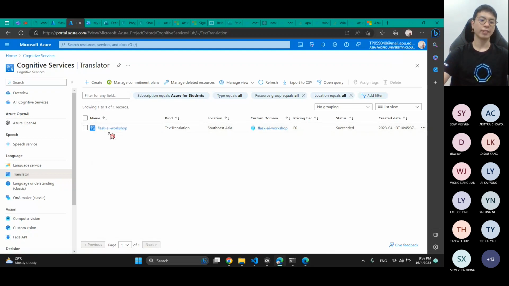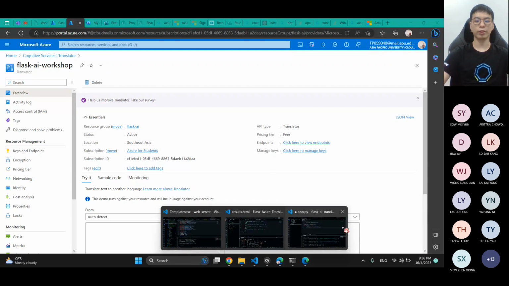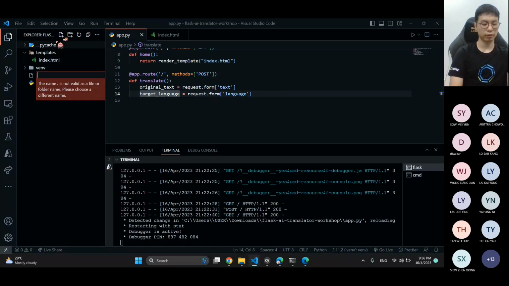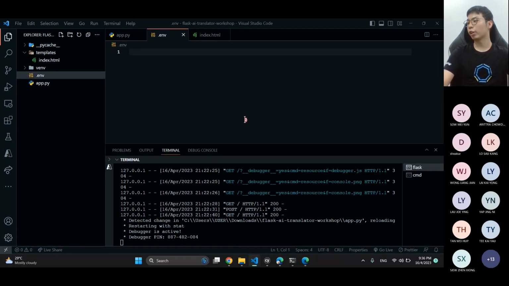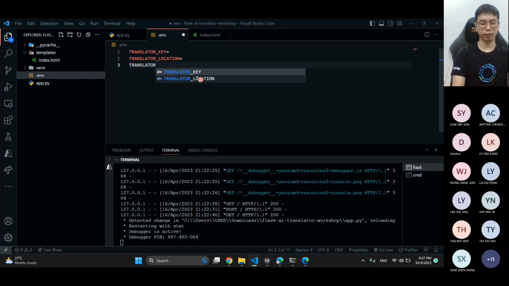Yeah. Cool. Okay. So after you have this, what we are going to do here is go to our app, and inside our app, we need to create a .env file. This is basically stating the environment that you need. So we need a translator API key. So translator key, and then we need, let me think, translator location, and we need a translator endpoint.